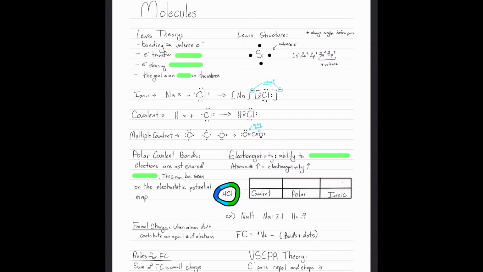Hey everyone, this tutorial is going to be on the molecules module. We're going to start with a little bit of review just to make sure everyone is on the same page. I'm not going to go over everything on this page because, again, this should just be review. We're just going to briefly go over Lewis theory and bonding.